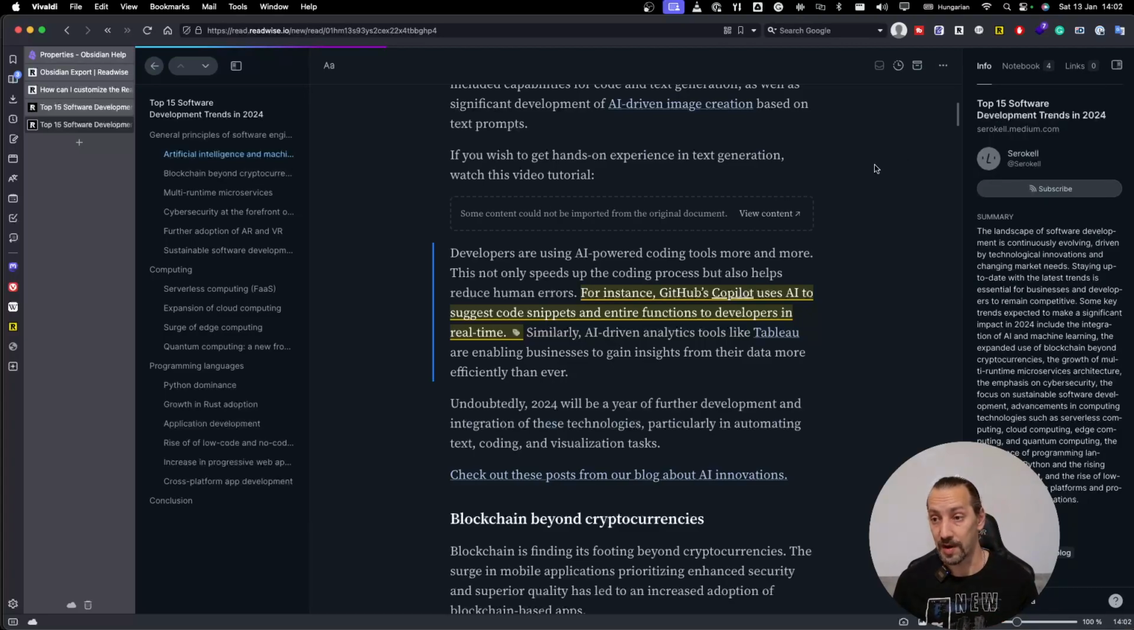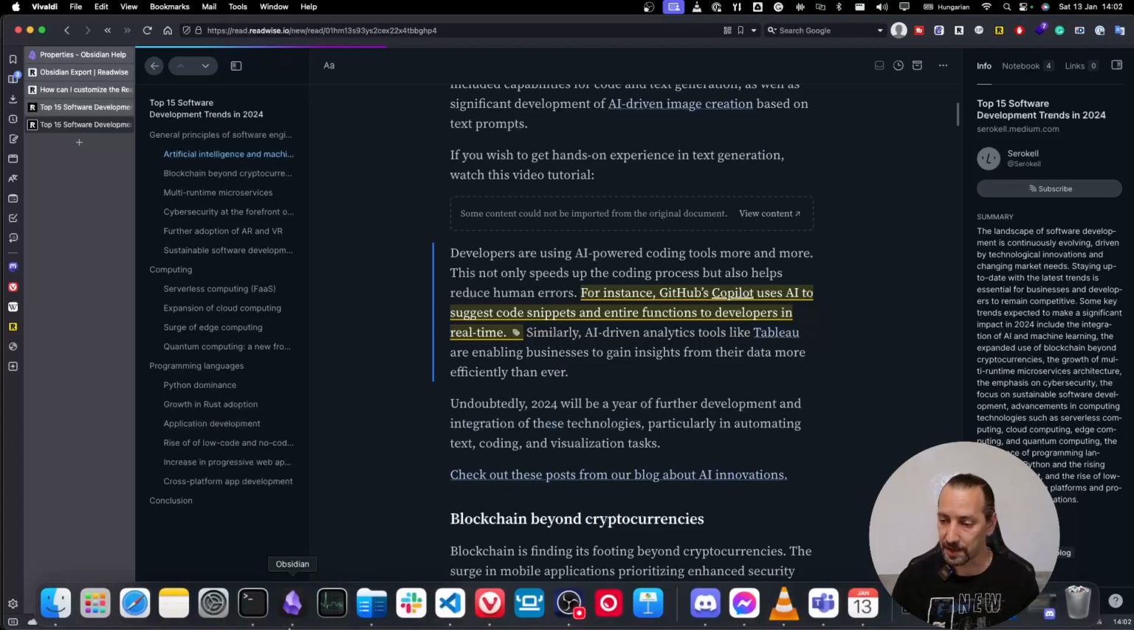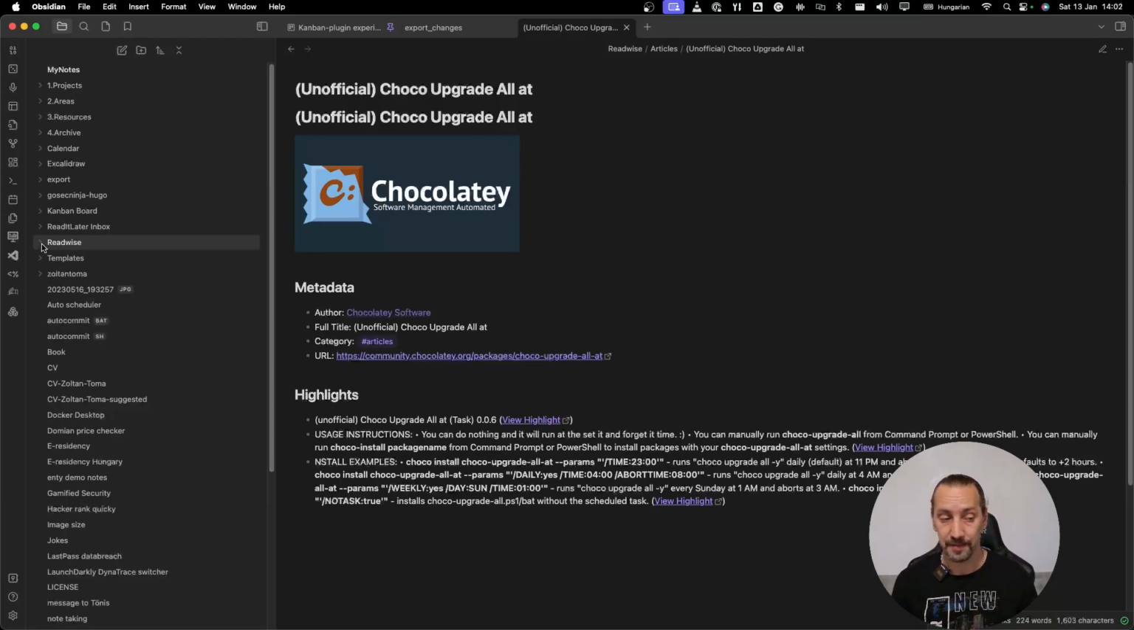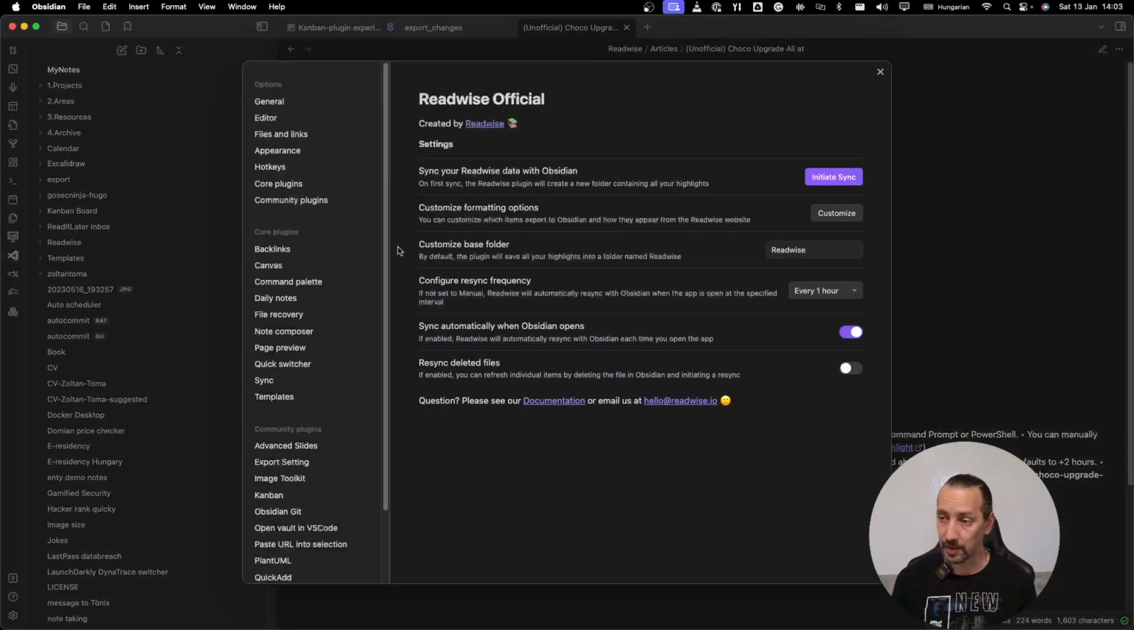So this is a great tool, but I have a little bit of an issue with it because I use Obsidian as my second brain application, and fortunately Readwise has a plugin called Readwise Official plugin that helps you to synchronize your Readwise notes into your Obsidian notes.